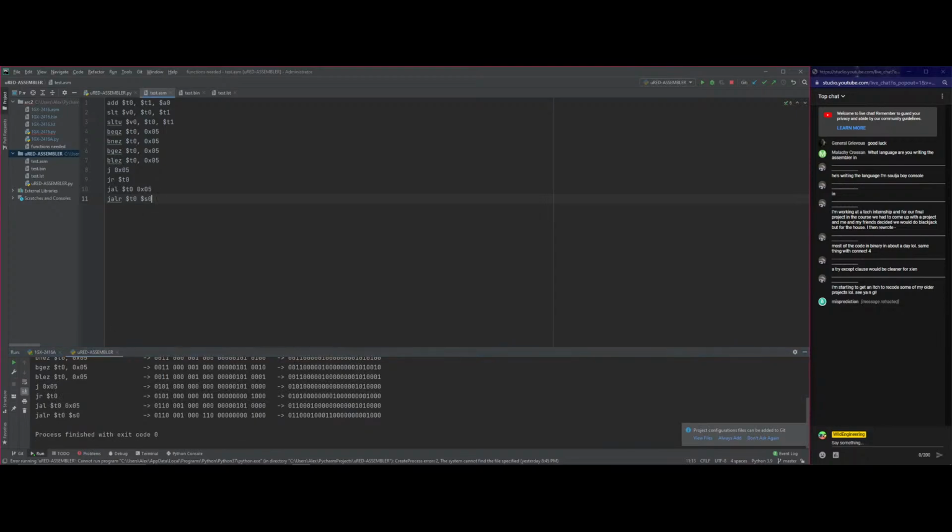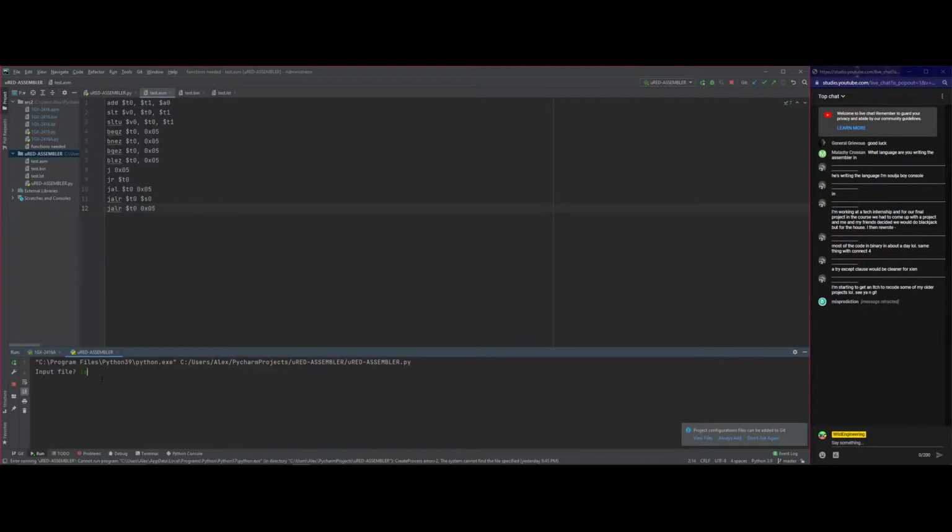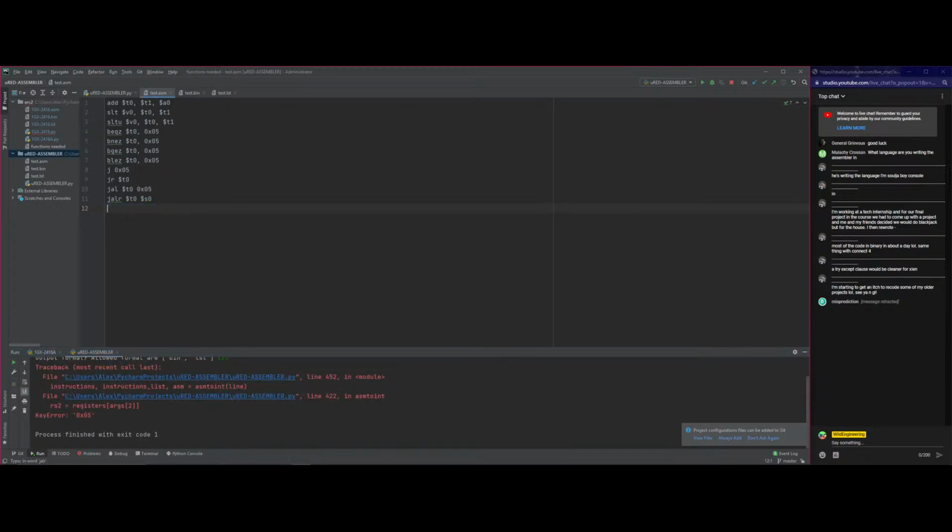Okay, so now let's generate. Now if I try to do JALR T0 and then we put in like 0x05, this should fail. Test.asm list file. Boom, failed. Cool. Okay, so we have jump register, jump and link register assembling. Now on to the RAM.